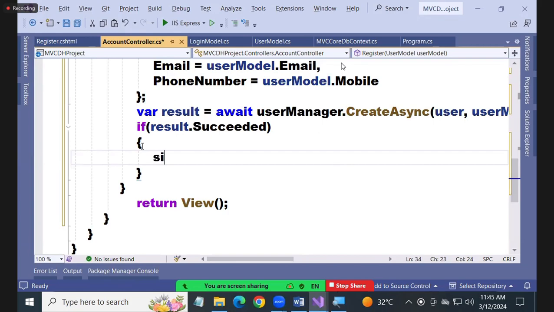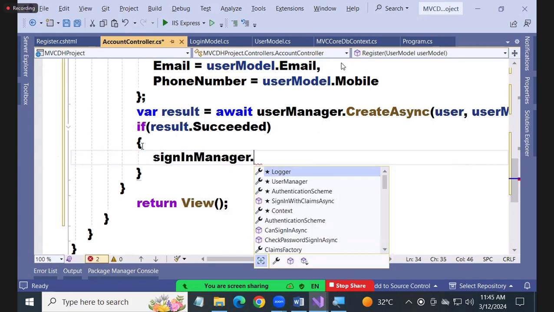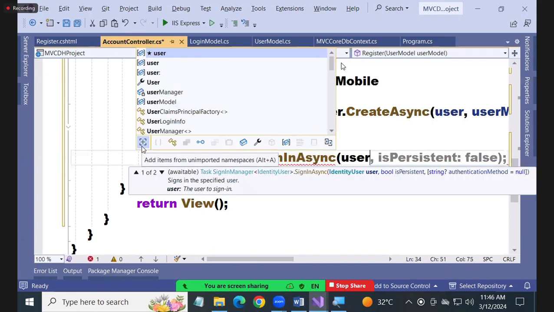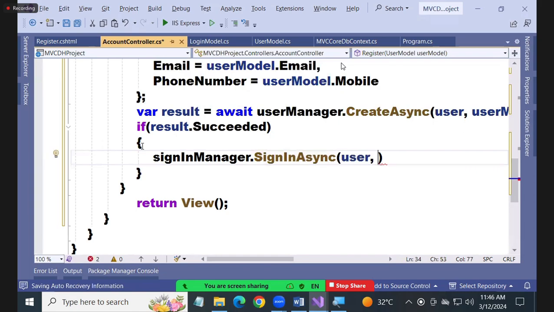So what should I do? SignInManager dot SignInAsync. What is it asking? Two parameters. One, IdentityUser: pass the user information now. Second one, what is it asking? Stay signed in, the stay signed in option.